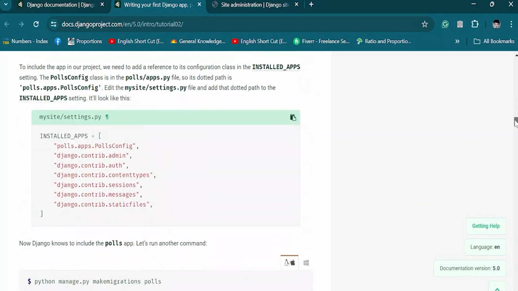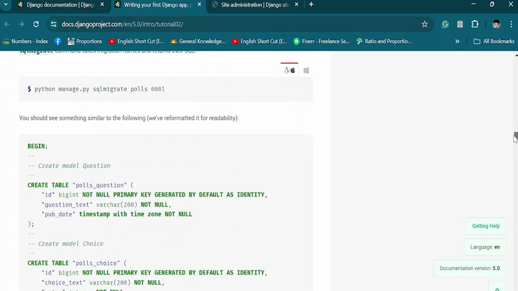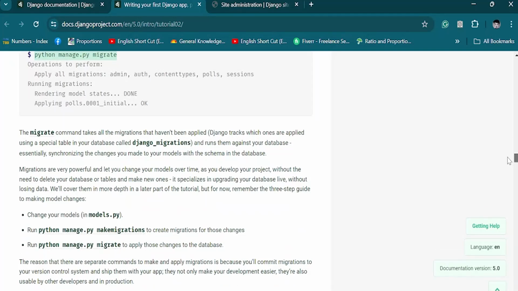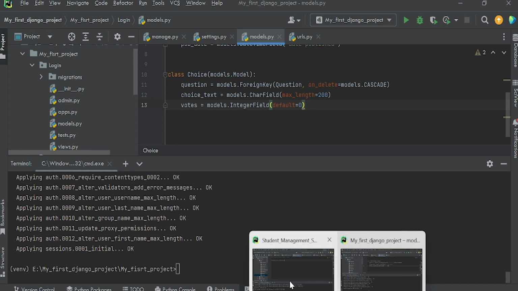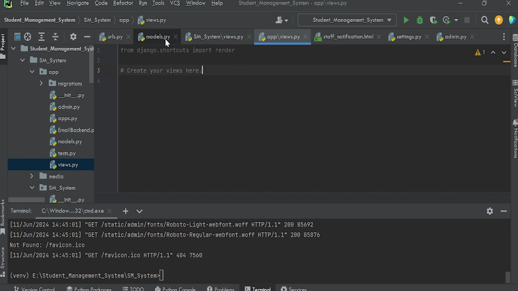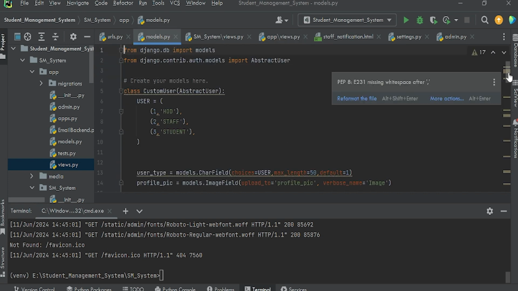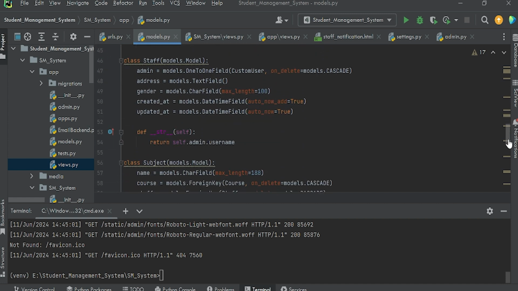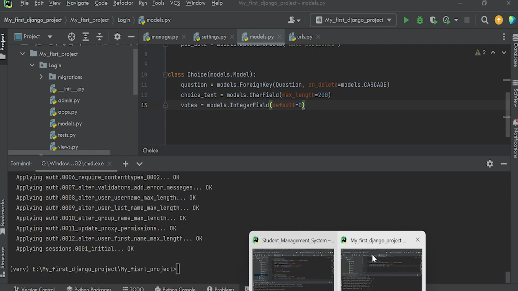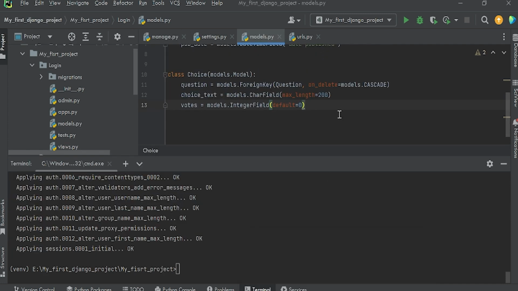Question, choice, and probably they have written some different models we will need. In these sections like class, student model, or different ones, here we have written a lot of models: session, student, staff, whatever. When we have written a model in these model sections, we should migrate this model.